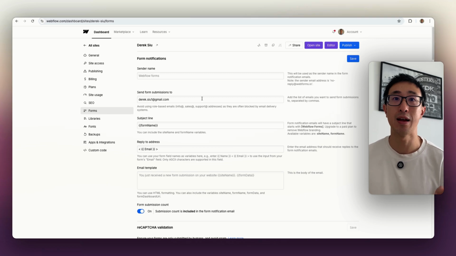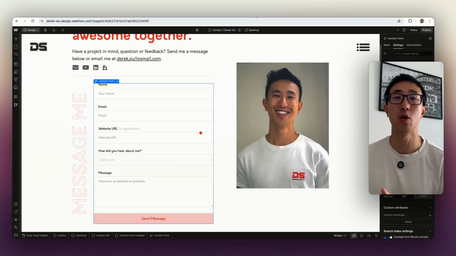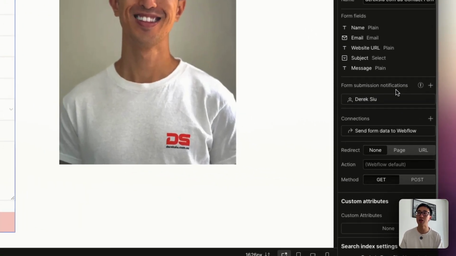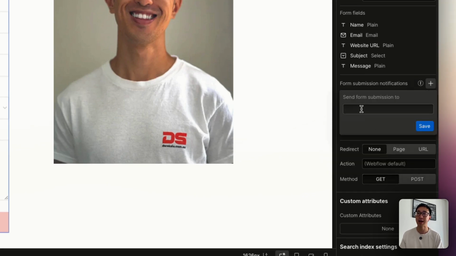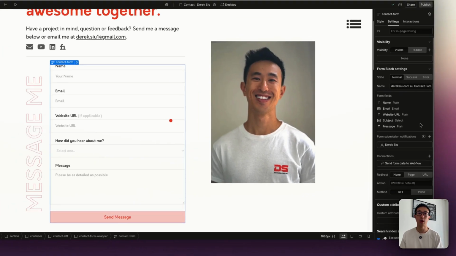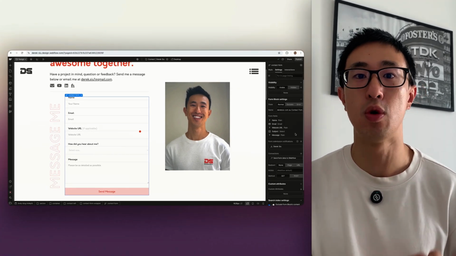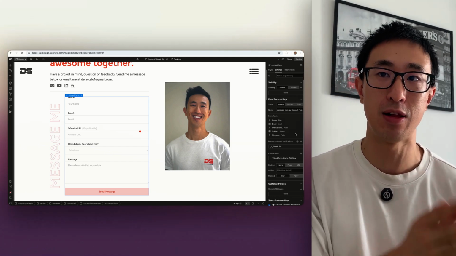You can go ahead and add a comma to separate additional email addresses, and you can even go into the Webflow designer view, hit the contact form, head over to settings, and where it says send form submissions to, you can go ahead and hit plus, and hit manually enter email address. So those are the ways that you can define what email address or addresses you want the forms to get sent to. However, all forms get sent to the exact same email addresses.